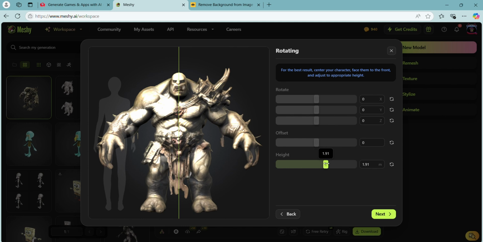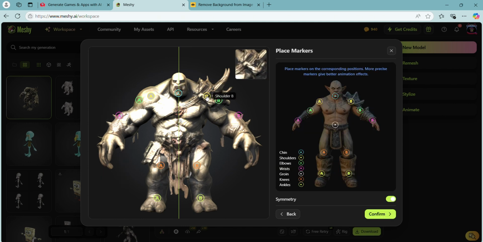In order to animate your character, you will have to rig them and assign all the rig circles to their correct positions. Click confirm. Three hours later.